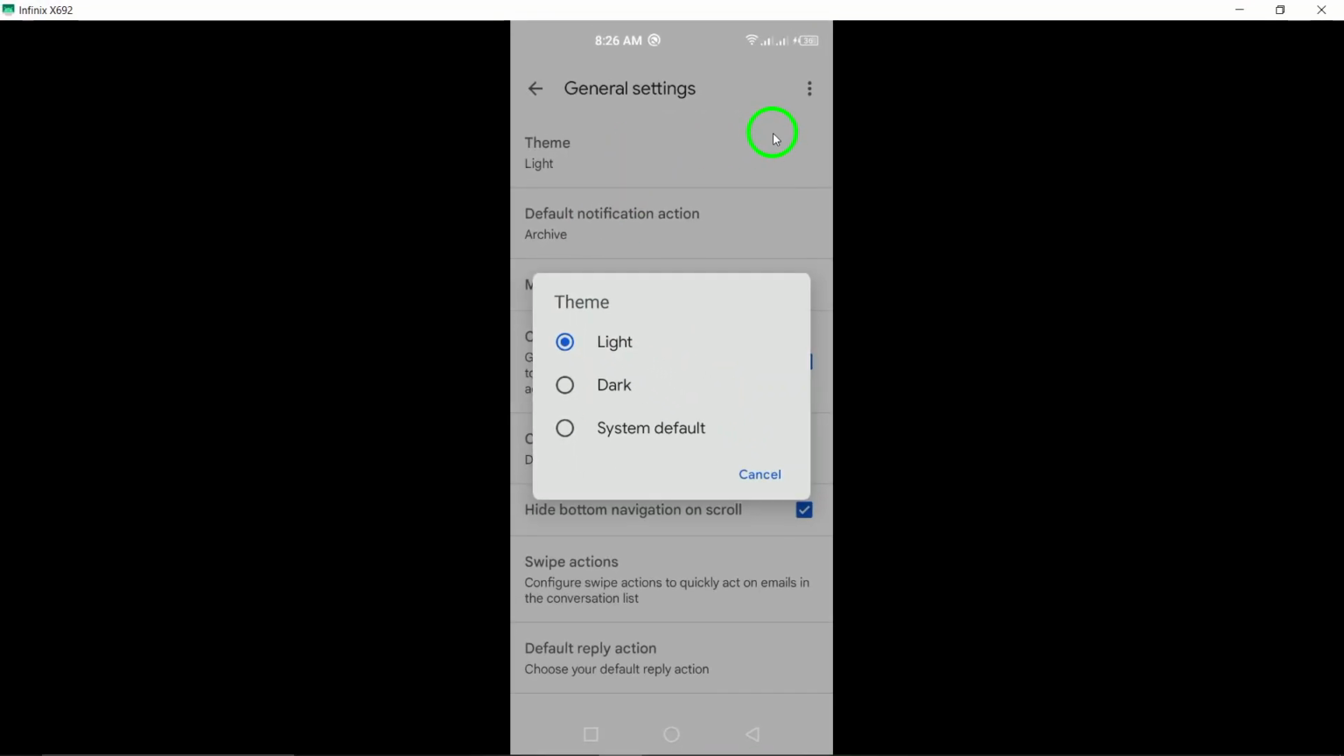That's it. Your emails will now have a fresh, bright background, making them easier to read. Enjoy your newly customized Gmail experience.